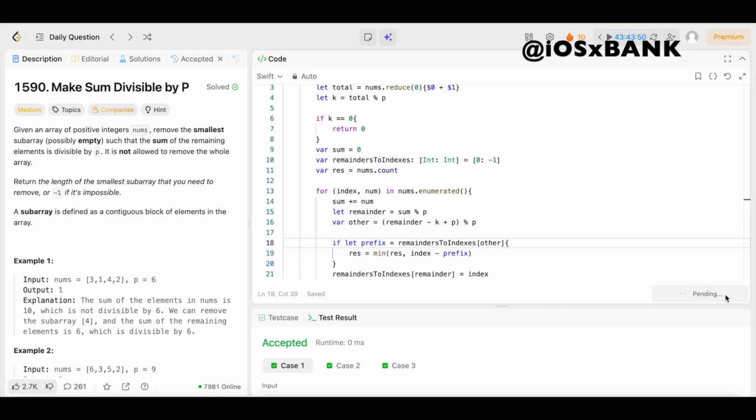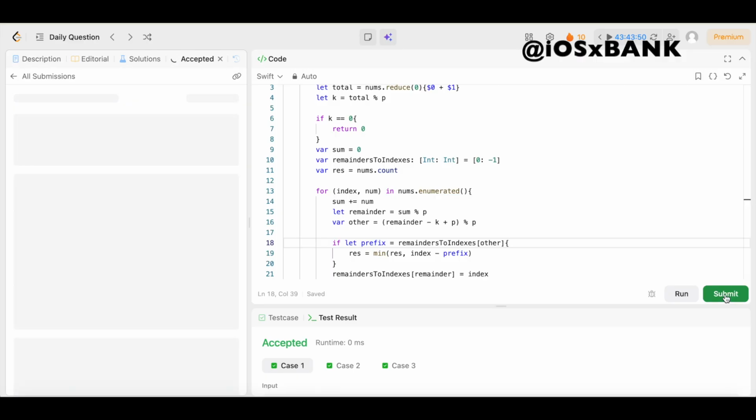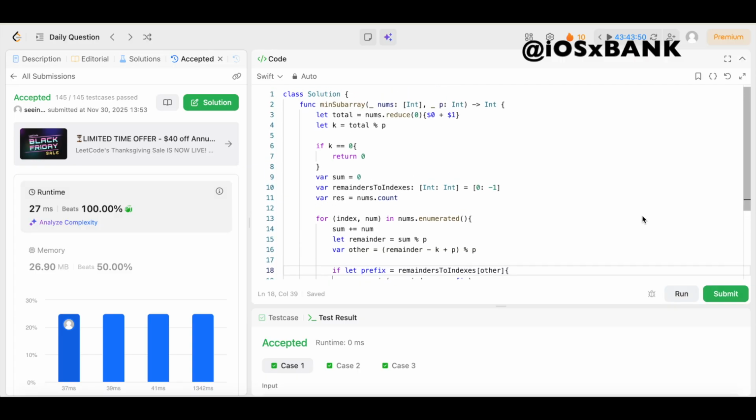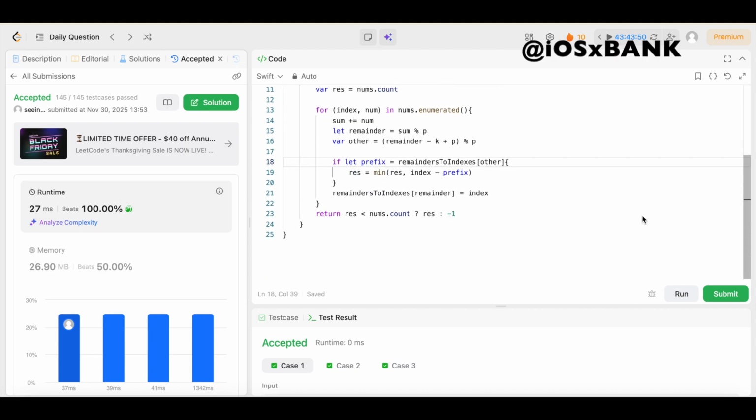Make sure it's still accepted after we submit it. Let's see. And look at that, y'all. 27 milliseconds beats 100% of users. That's what I'm talking about. That's what I'd like to see, y'all. So before we go, make sure you get one more look at the code. That's the top part. That's the bottom part.